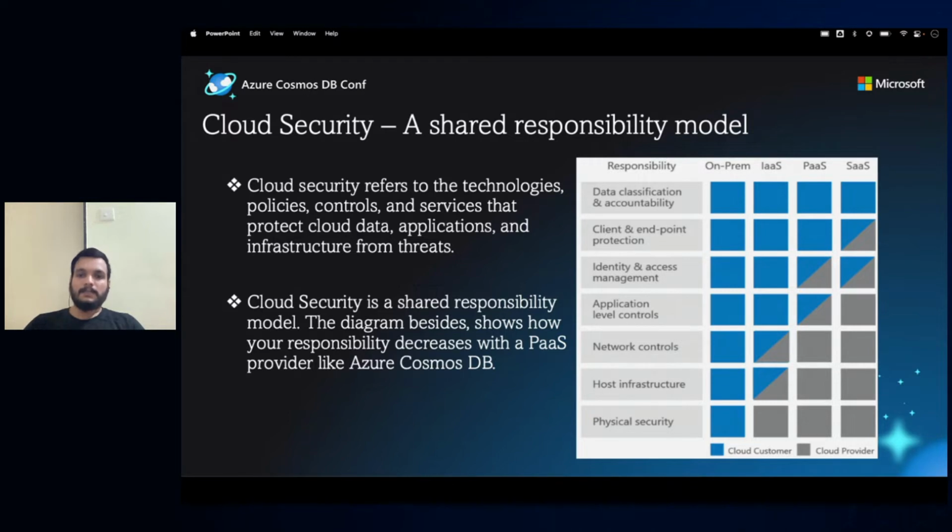So in this case, today we are talking about Cosmos databases. So basically the access control on Cosmos database, who can access it, the endpoint protection, the application level controls, and the data classification, right? So all these things need to be taken care of by us.